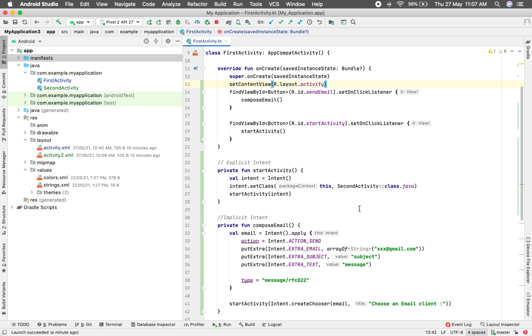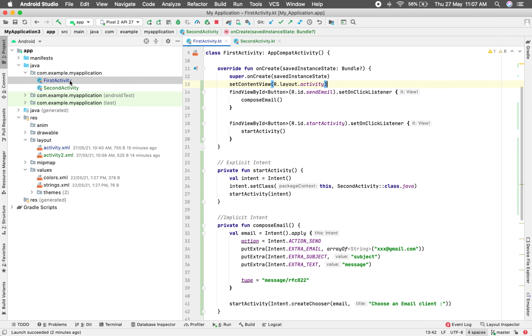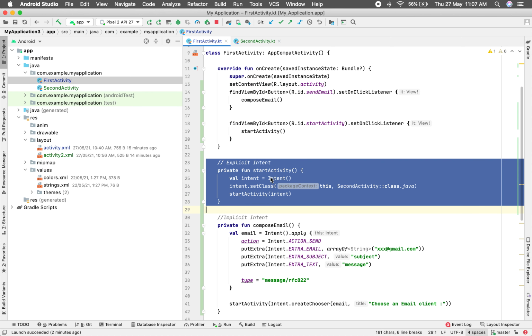Explicit intents are the ones for which we know the component name. Generally these are the components which belong to your own application. It could be an activity, service, or broadcast receiver, any one of them. So we have taken an example of an activity here, where first we have defined a second activity with a very basic layout, and we have defined a method which is called start activity.